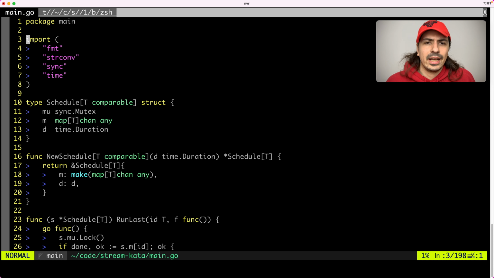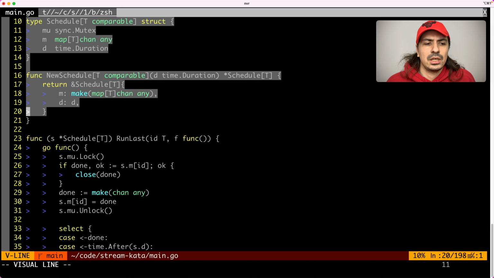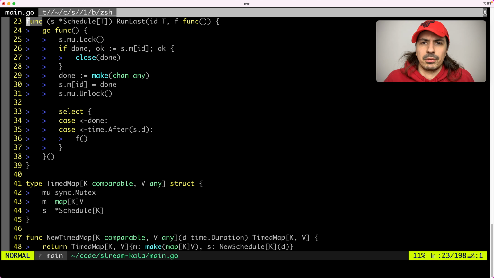Okay, let's see the code. Let's start from the bottom and work ourselves up. So the first piece is the schedule. Here is the struct and the constructor, but the most important part is the public method. The public method, run last, is pretty much throttling the call of a function. So if you call a function 10 times, it will call it just once on the last call. And this is how it works.